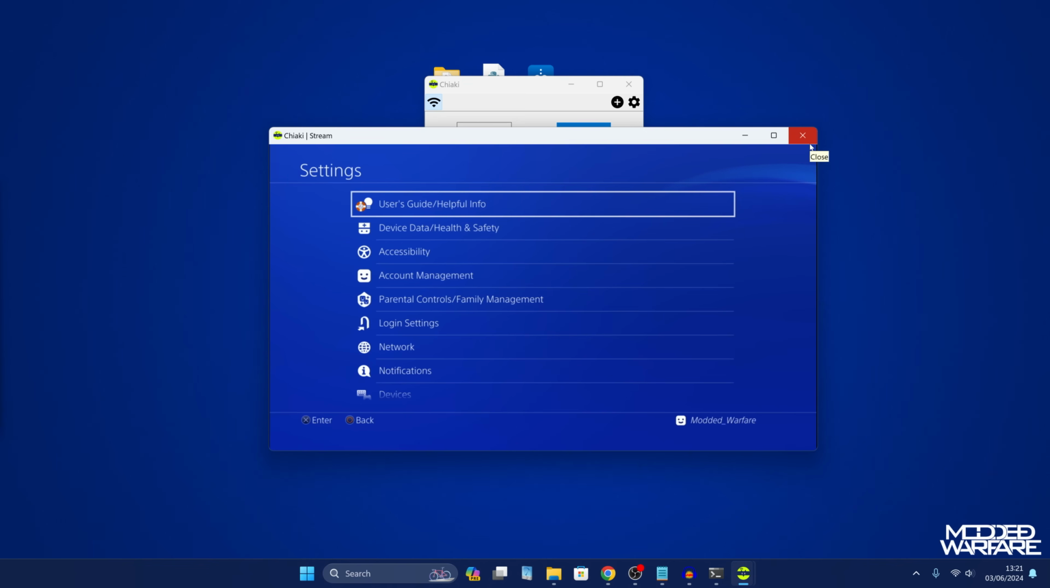However, let's take things one step further. What if you want to be able to access remote play over the internet, not just on the local network? If you're out somewhere and you want to access your PS4 when you're not at home, not within your local network, how do we do that?